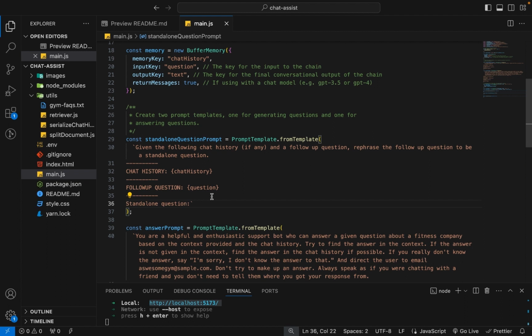Okay, and also if the user question is really long with lots of information that is not necessary. I mean, people can type long sentences just to ask about a simple thing. Then the standalone question prompt generates a simpler question for the user.